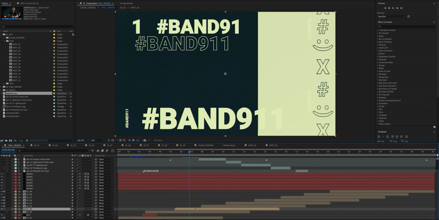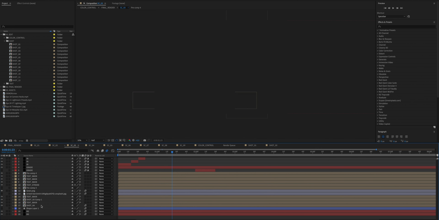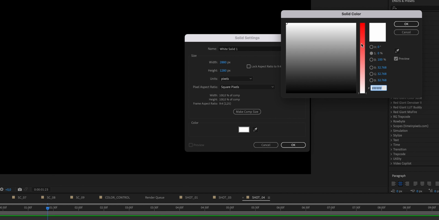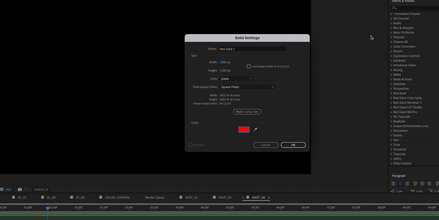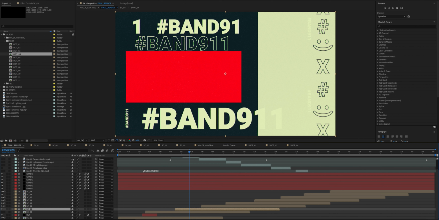Again, we don't really know what's going on here because this specific template has not got what we call a placeholder. Usually in an After Effects template, there might be a placeholder. Let me show you very quickly what I mean. Double click scene 3, shot 4, and if I press Command Y and choose this to be red, a red solid, now you can see very quickly where this footage will go, and it will go right here.